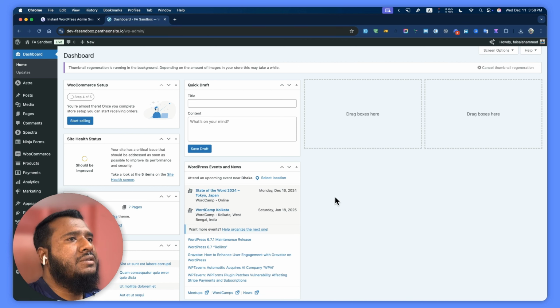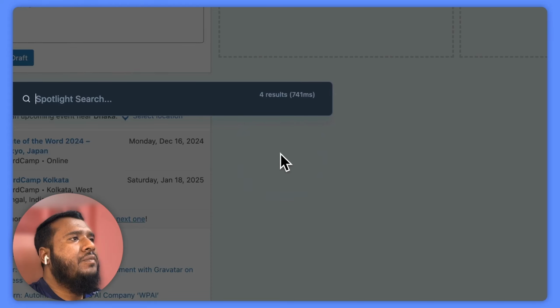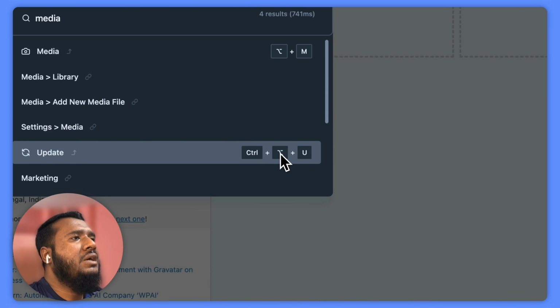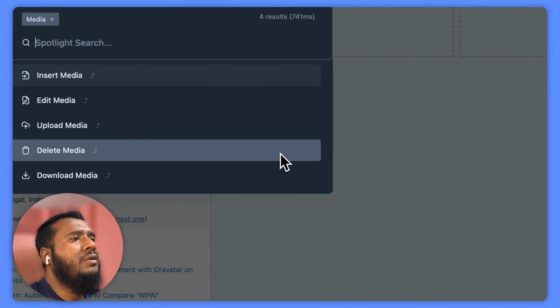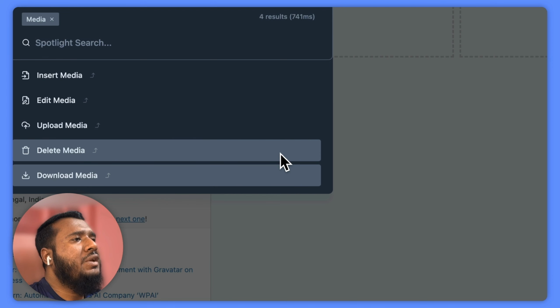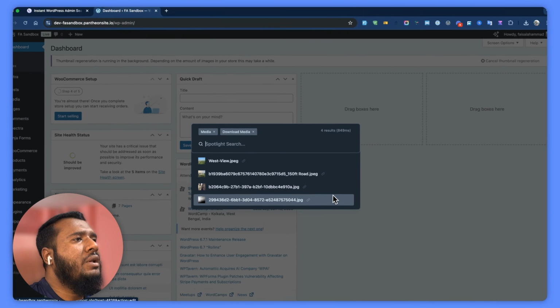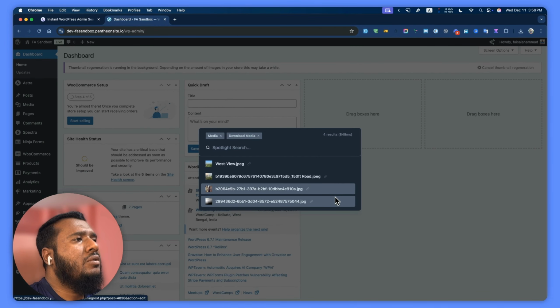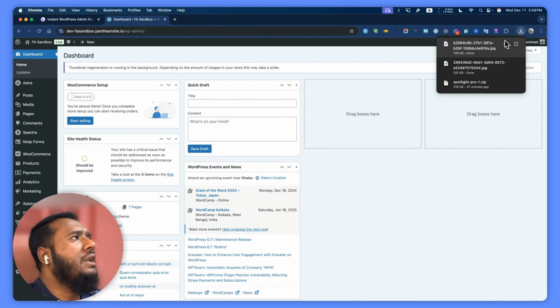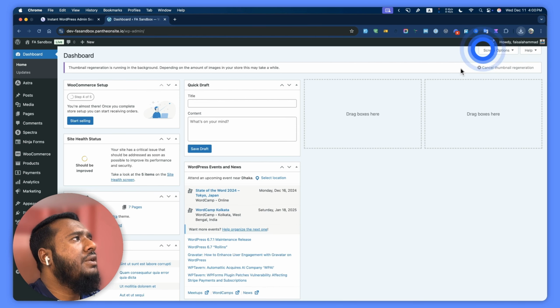Another great option is that you can download any media files from your WordPress media library. If you go to the Spotlight and search for media, you will have the option to upload media and also download media. If you click download media, all the available images will appear here one by one. If I would like to download the third image, I can click here and boom, it's downloaded. So here is the image.